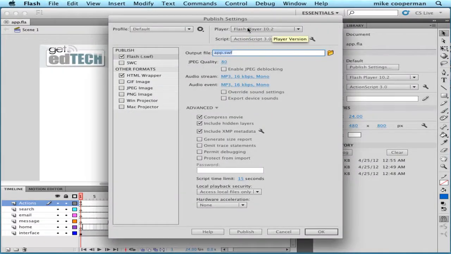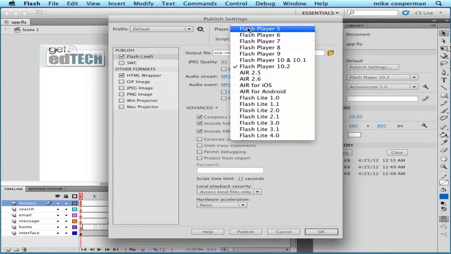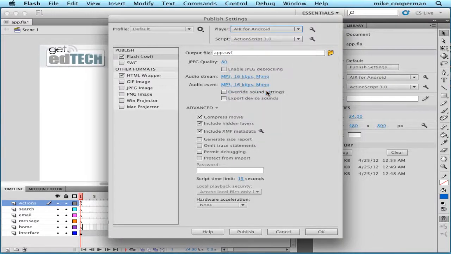And this is where you specify the settings that are going to determine how it gets published. So if you wanted to export for the web, you would choose one of the many Flash players. What we're going to choose is AIR for Android. And we're going to make sure that this is set to ActionScript 3.0. We're going to go ahead and click OK. Go ahead and leave all of this other stuff with the default settings.